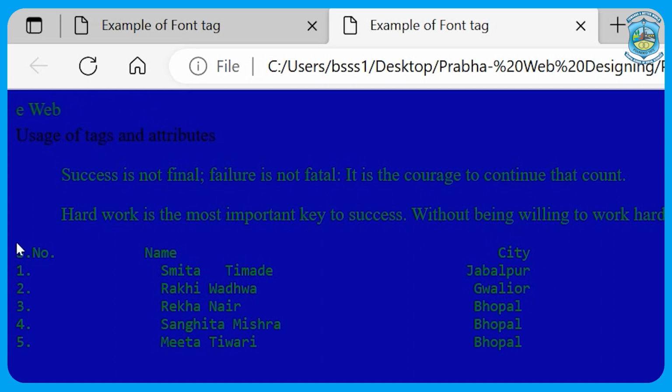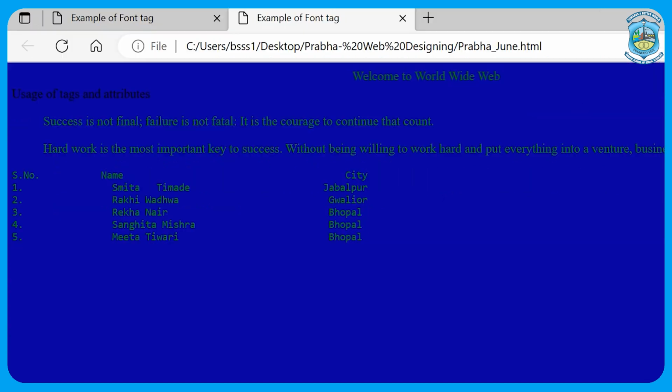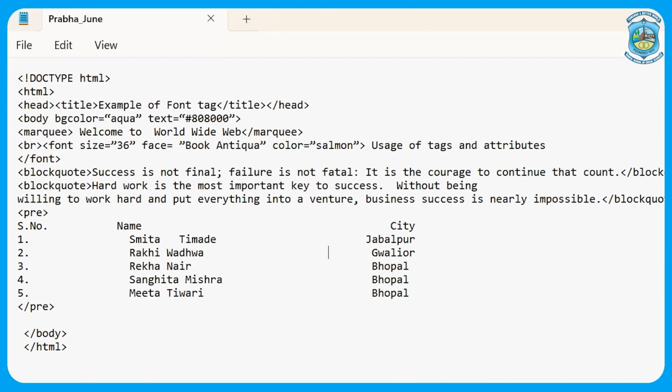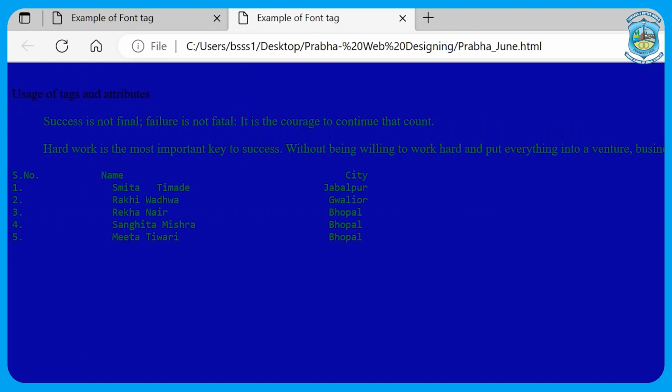Then here is the example of the pre tag. As I said, it retains the format of the HTML document. As I have typed in Notepad, as you can see here, the same program HTML document is displayed on the web page. So that is the work of the pre tag. It retains the format of the HTML document.